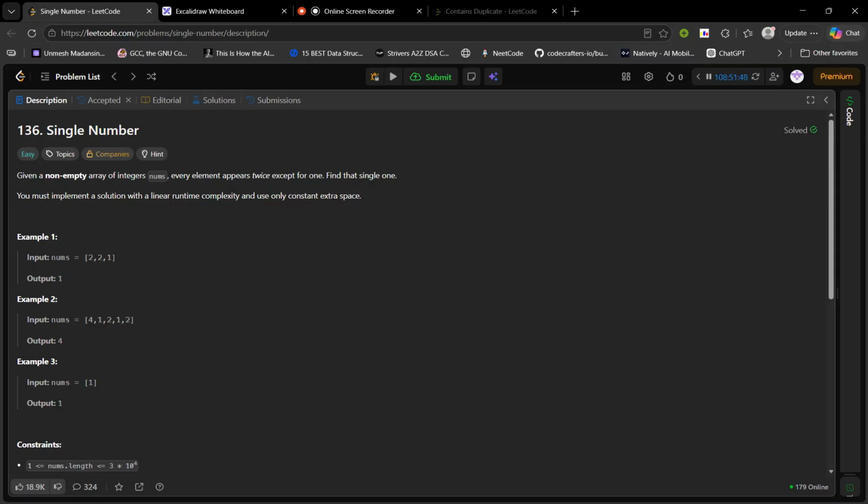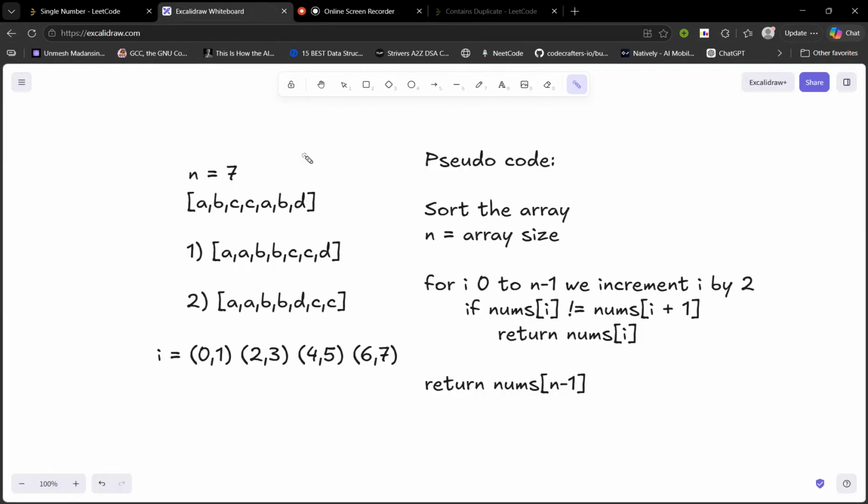So, what is the first approach which I thought of without reading this second line, that we have to do it in linear runtime? The most naive approach which I could think of was this. Here is the pseudo code for it. First of all, sort the array in ascending order or descending order. The order doesn't matter, but we have to sort the array.